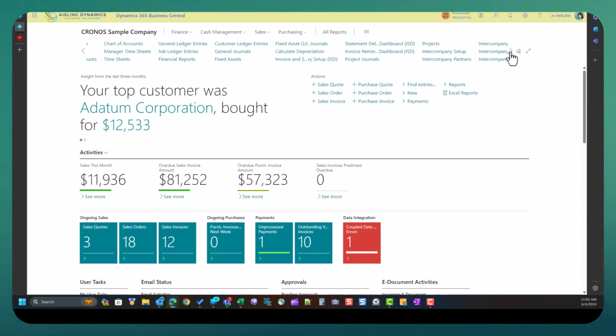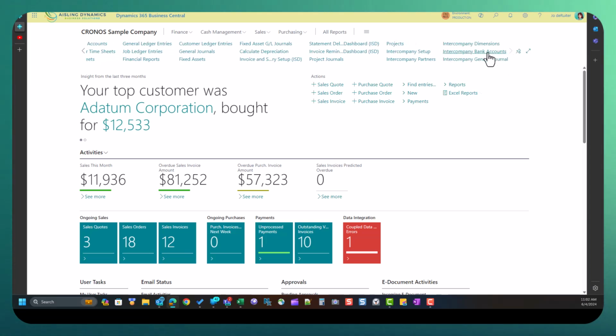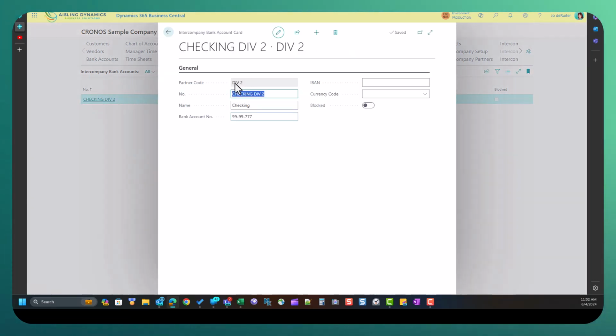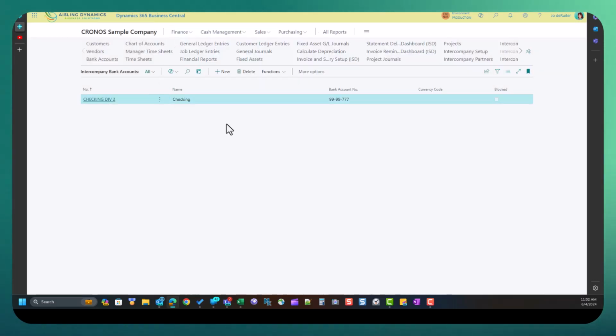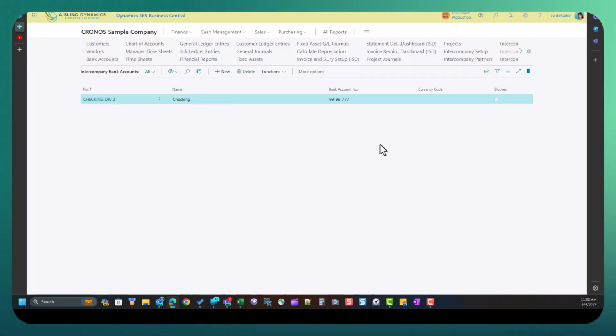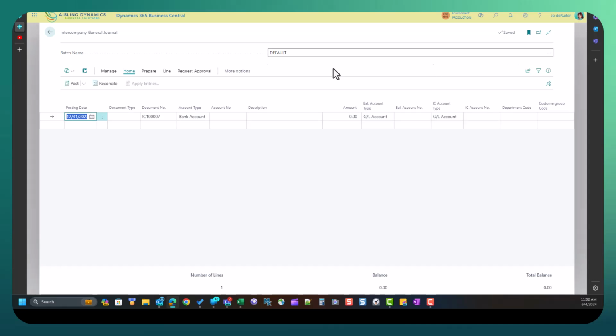We're now going to go over to intercompany bank accounts, and you'll see this has to exist too, where the partner code is division 2. Now I'm going to show you the problem that I'm experiencing. When I do a new one, I cannot change the partner code. So let's talk about how to create one that does have the partner code. How I've been able to do it is in intercompany general journals.